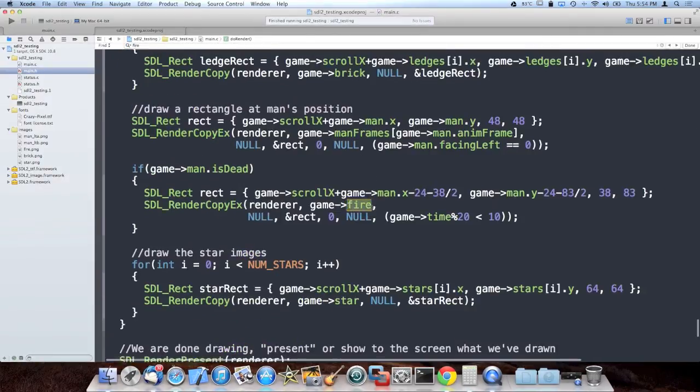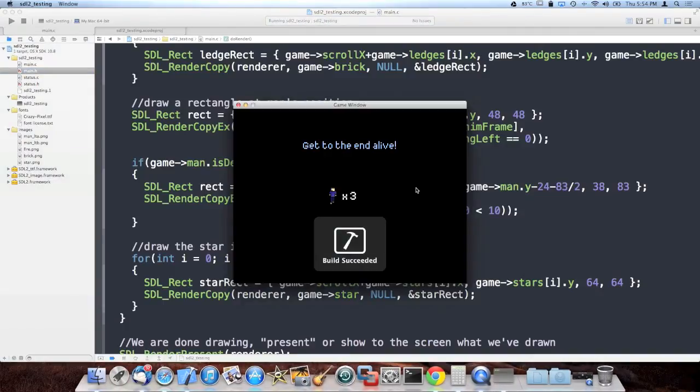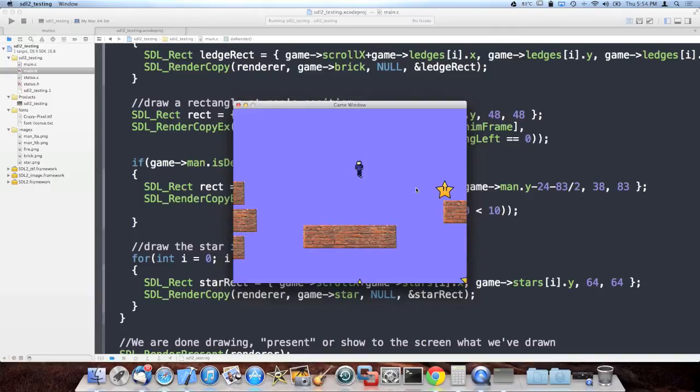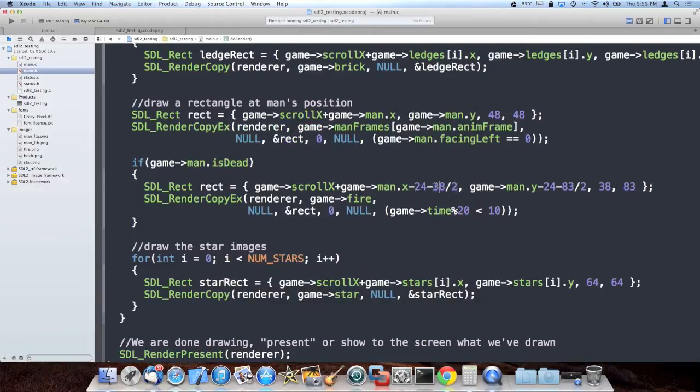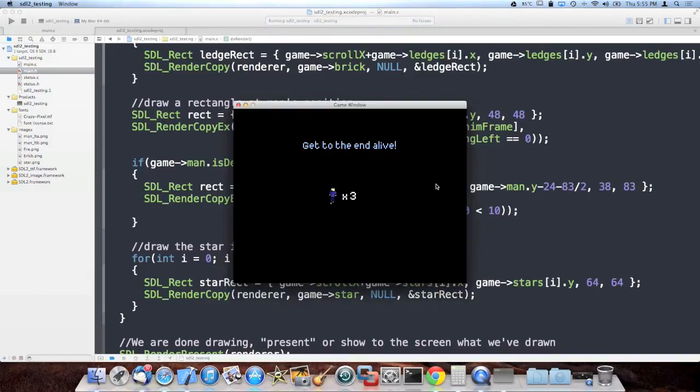So what did I do? Man x minus 24 minus 38 over 2. I'm just going to manually dial this in because I'm not in the mood to do math in my head right now. Let's find a star if I can. That was too far even more. Maybe I need to add it instead of subtract it. Probably do.